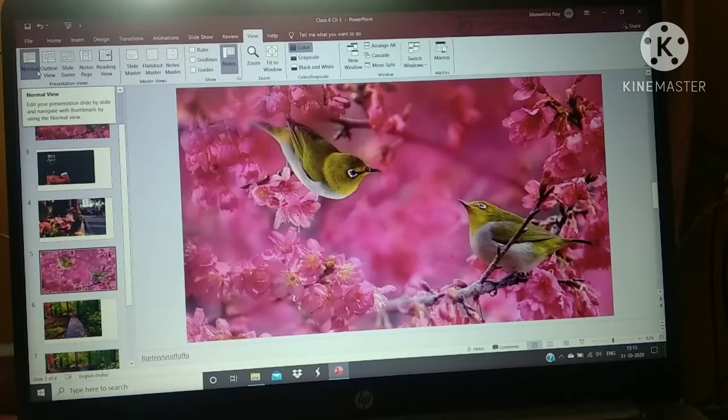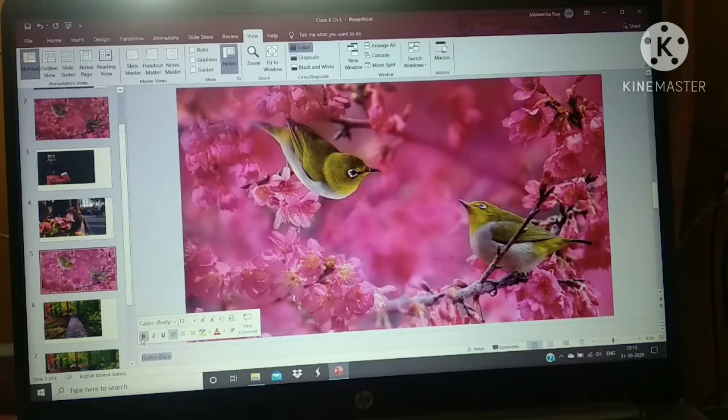So this normal view is basically used to create, delete, edit, and rearrange slides, and to add, remove, or modify the content. Here you can modify anything you wish to. Suppose I want to write something, right? So this one I have written, I have modified the content which previously was not written.